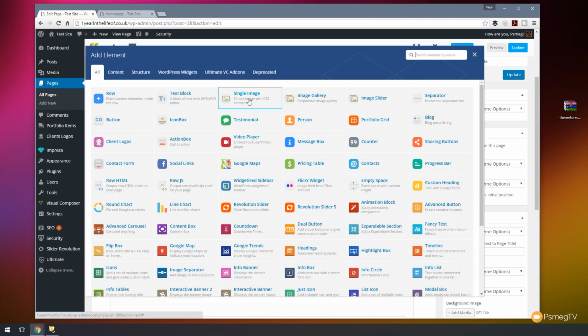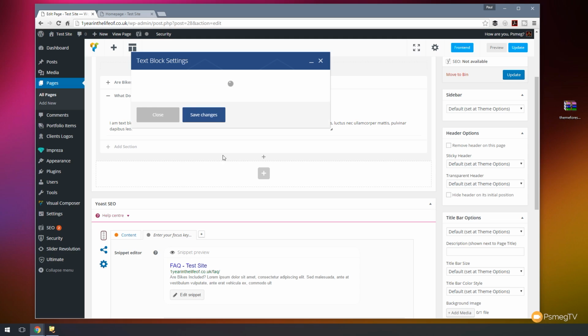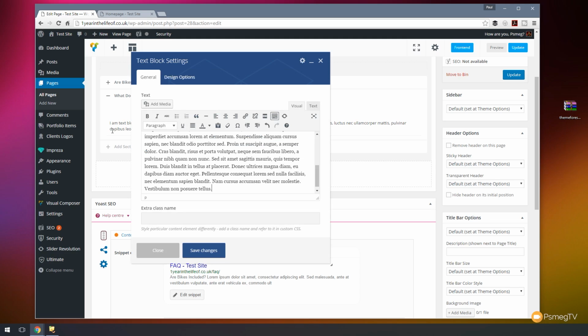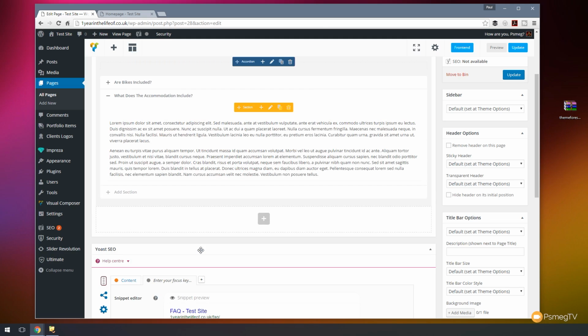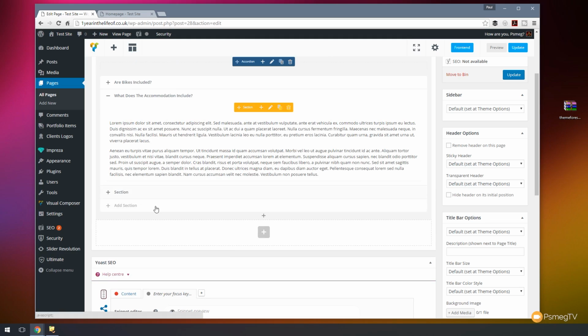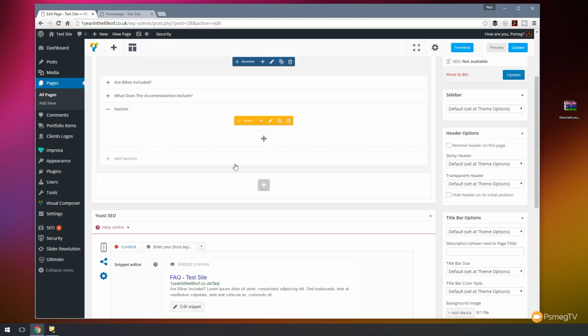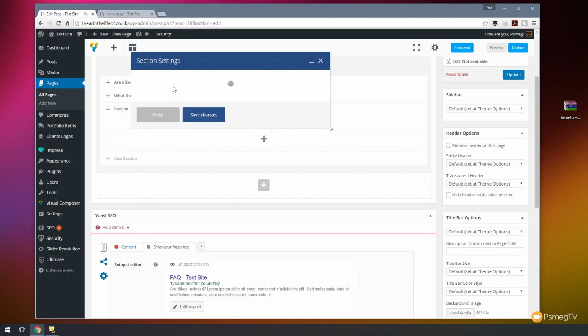Do the same again. So we can click to add the information. We'll do a text block, and we'll just copy and paste that information in again. Hit save changes. If I need to add a third section, you can see I can just click to add a section. Click on the section to expand it. Click to add the question in there.